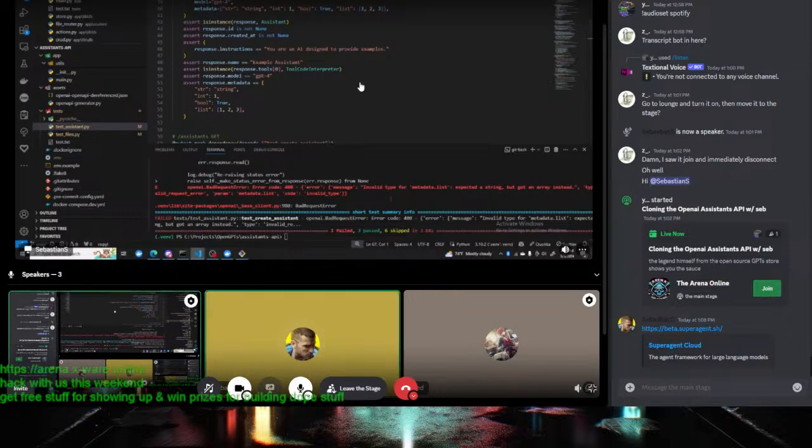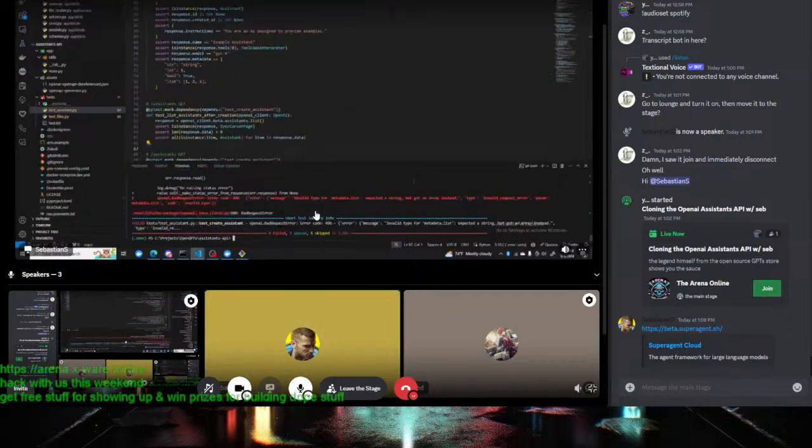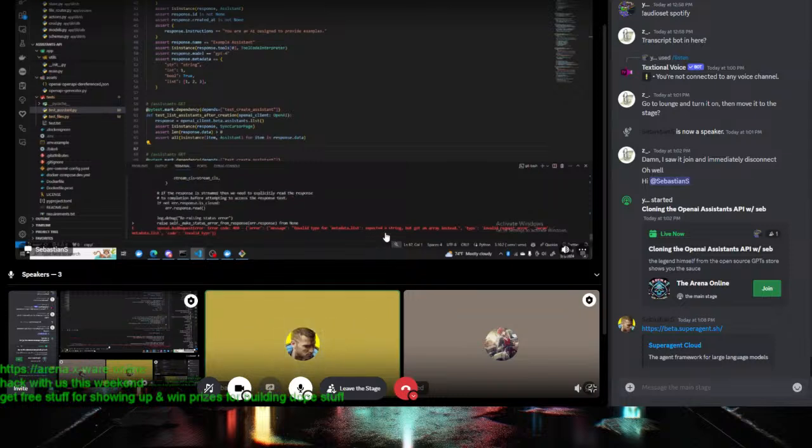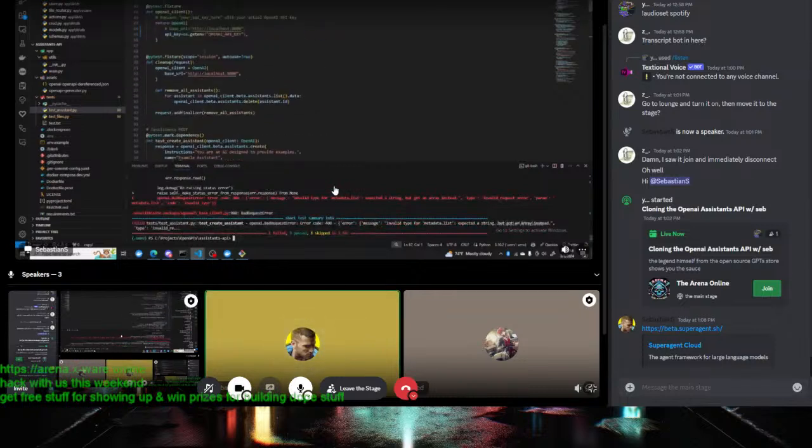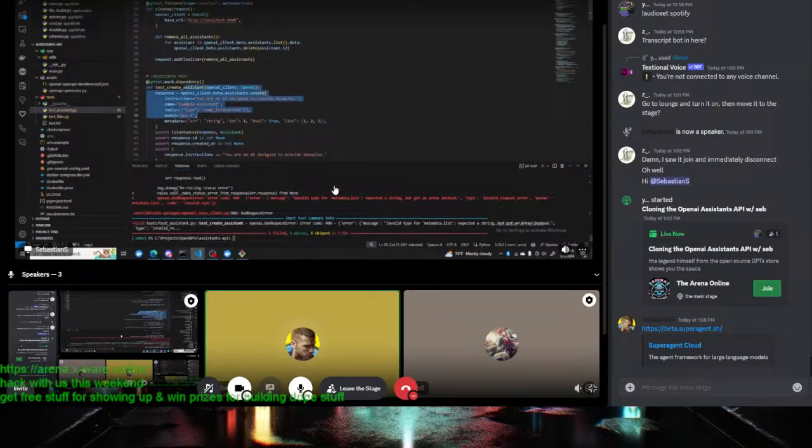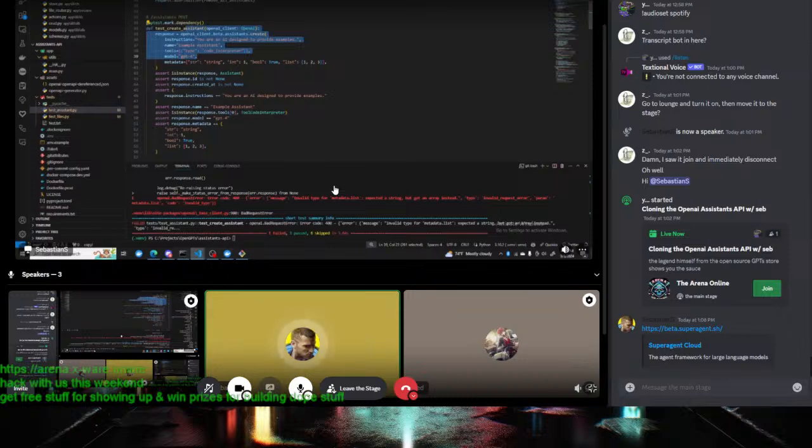The list expected string, we got array. Is this being cut off? Oh, it did. Oh, okay, that's weird. Expected a string, got an array instead. This happens at what level? I'm guessing it's the first test, so probably this. Metadata. Okay.